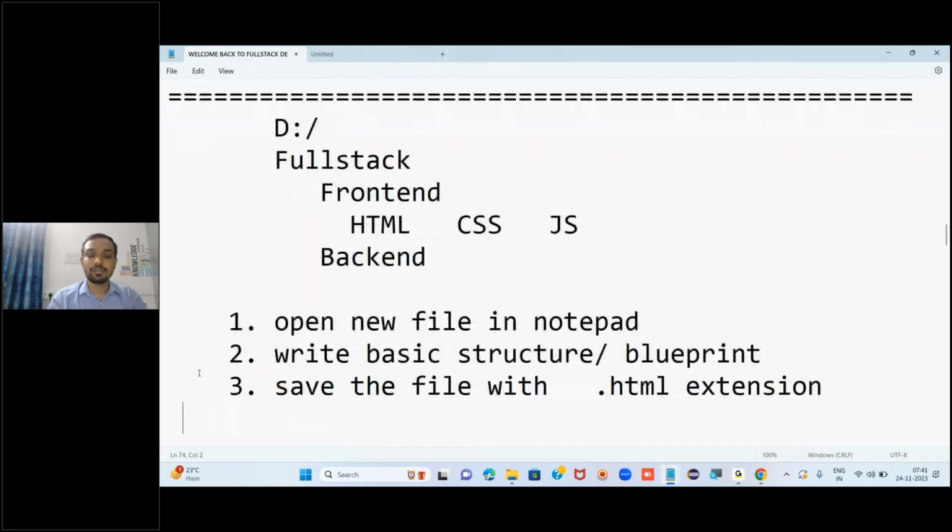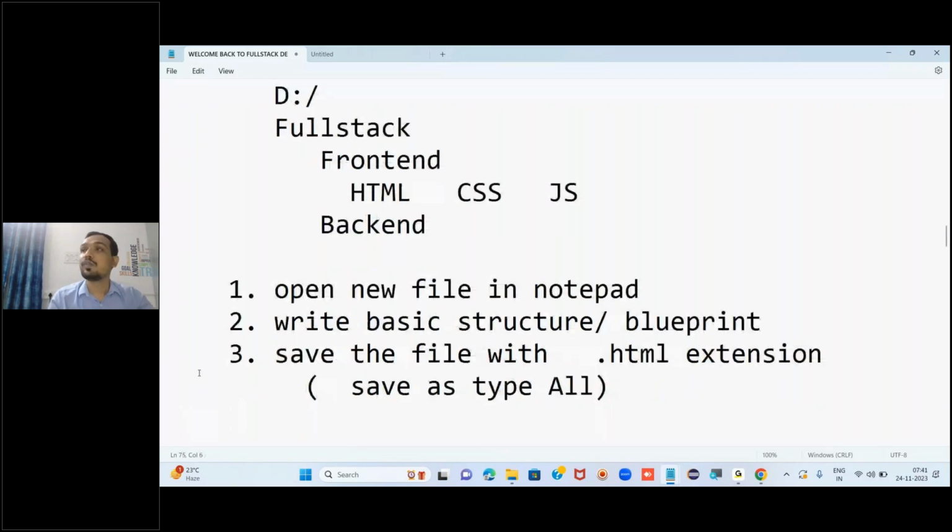And while you are doing this, there is one option. You have to click that, all types, save as type all. What does it mean? I will show you. That's it. If you can do this, that's it. This is called creating the web page.